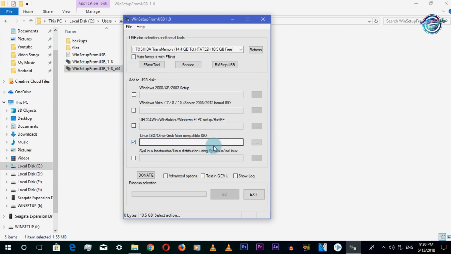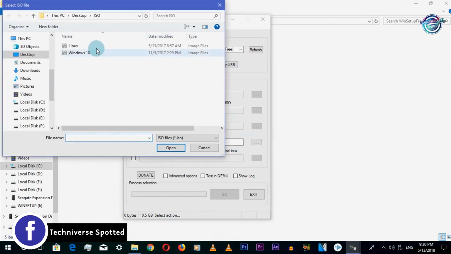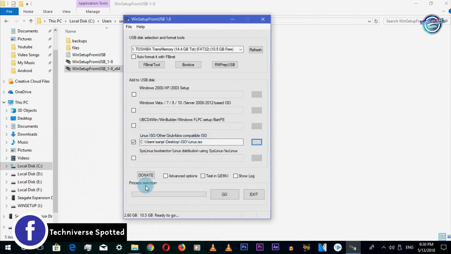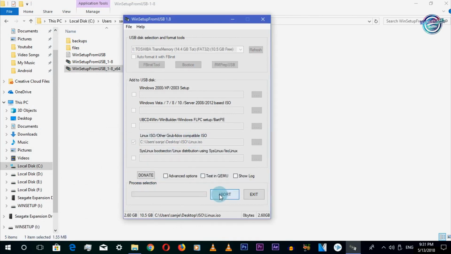Now for the second ISO file, I am having a Linux ISO. So I am selecting this option. Add the second ISO file for your multi-boot USB. Click Go and repeat the steps mentioned earlier. Follow the same process to add more ISO files.